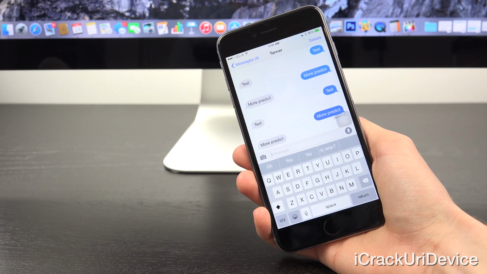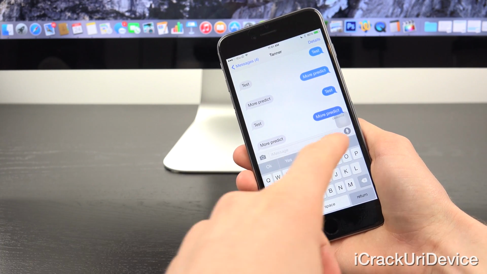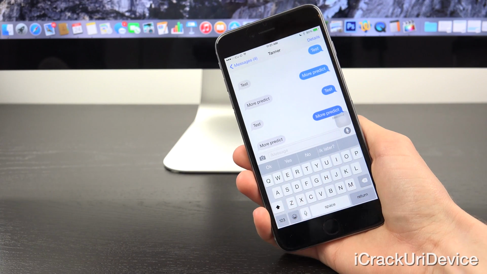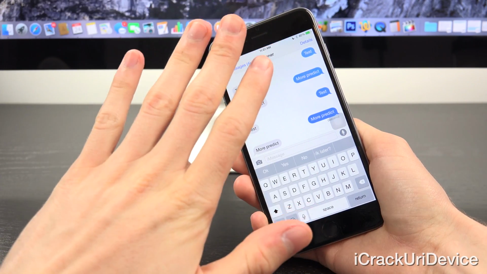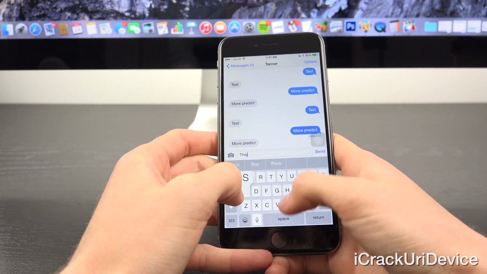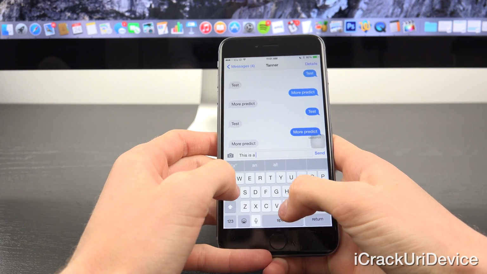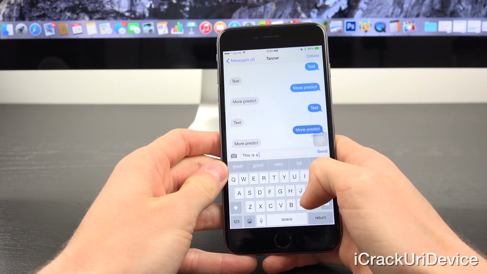And I'm going to show you guys, as you can see, now it's giving me 4 different options, with another slot over here on the right hand side, the 5th slot, because of course I selected 5 different predictions. So let's go ahead and just type out something. So this is a, and there we go. We have a few different options here that we can select.